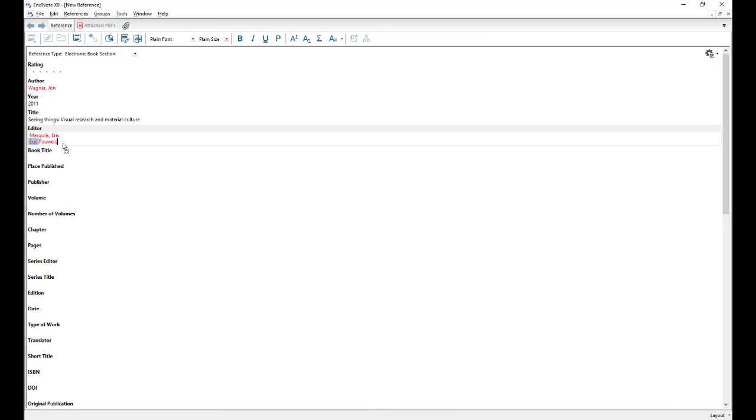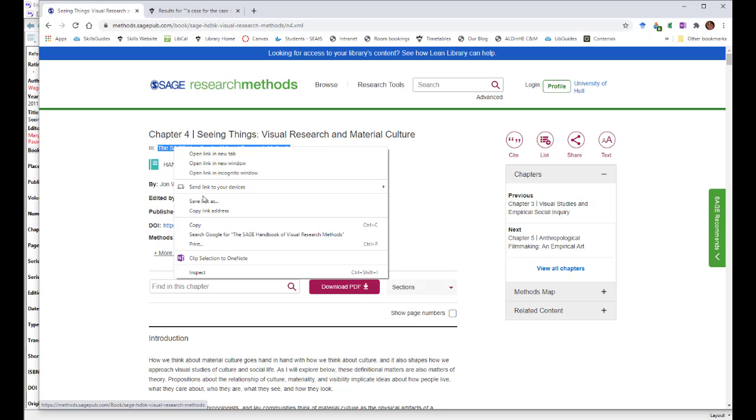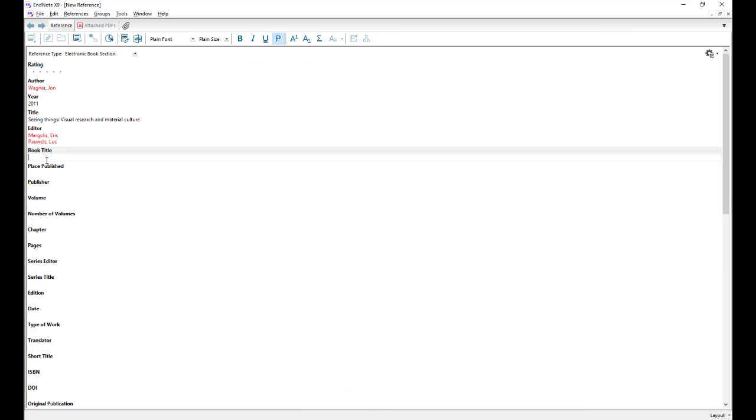And I'll switch that around as well. So I've got Margolis, I think I've got an extra space there, yeah. Margolis Eric and Powells Luke. The book title, I'll again just copy. This should also be in sentence case, but Sage is always written in full capitals. So I'm just going to select the second half and change that.